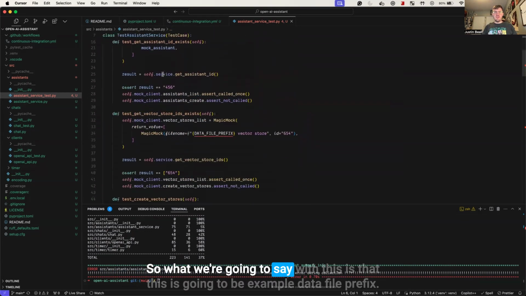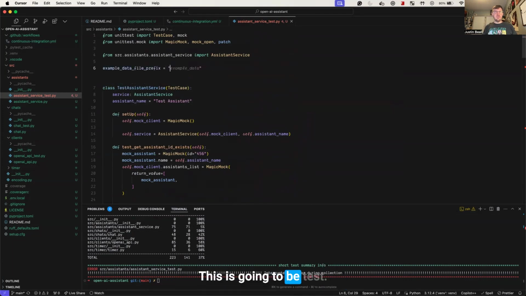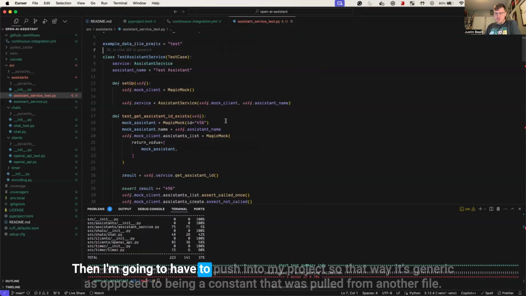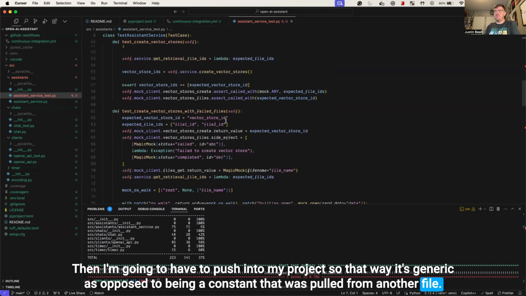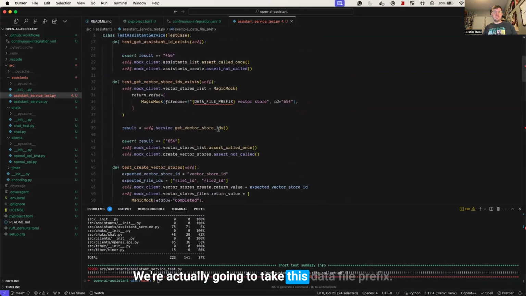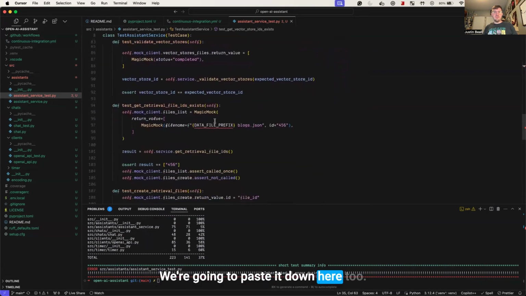So what we're going to say with this is that this is going to be example data file prefix. It's going to be test. Now, as we go through this, I might actually make that a parameter that I'm going to have to push into my project. So that way it's generic as opposed to being a constant that was pulled from another file. Let's see, is there anywhere else? We're actually going to take this data file prefix. We're going to paste it there. We're going to paste it down here too.